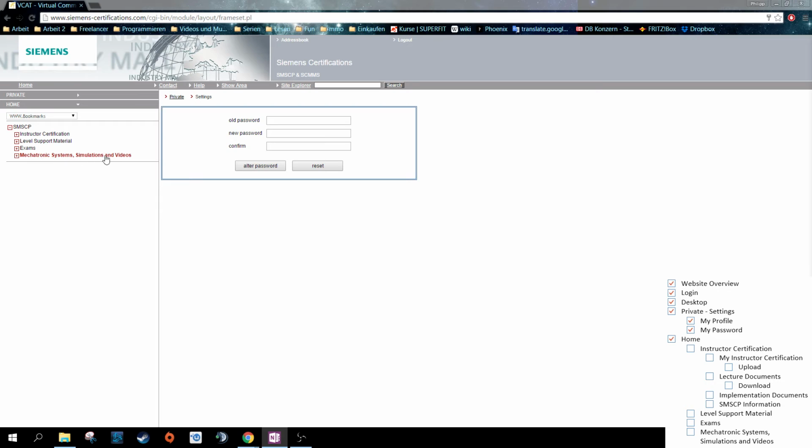The mechatronic system simulations and video subfolder is important because there are different examples for training systems. The basic idea of the SMSCP is that you always have a training system, a real mechatronic system, in the main focus. There are different examples in here and simulations as well. But we're going to start for now with the Instructor Certification subfolder.